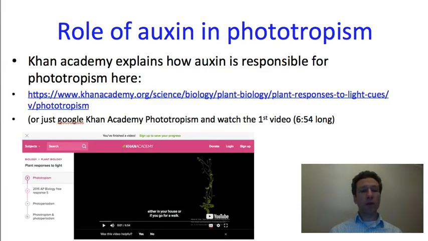So we're going to break here, and I'm going to ask that you go to the first web link, which is to the Khan Academy explanation of how auxin leads to positive phototropism. And you will be responsible for the content. It's covered in your reading, and Khan Academy handles it at a level that is appropriate for this course.